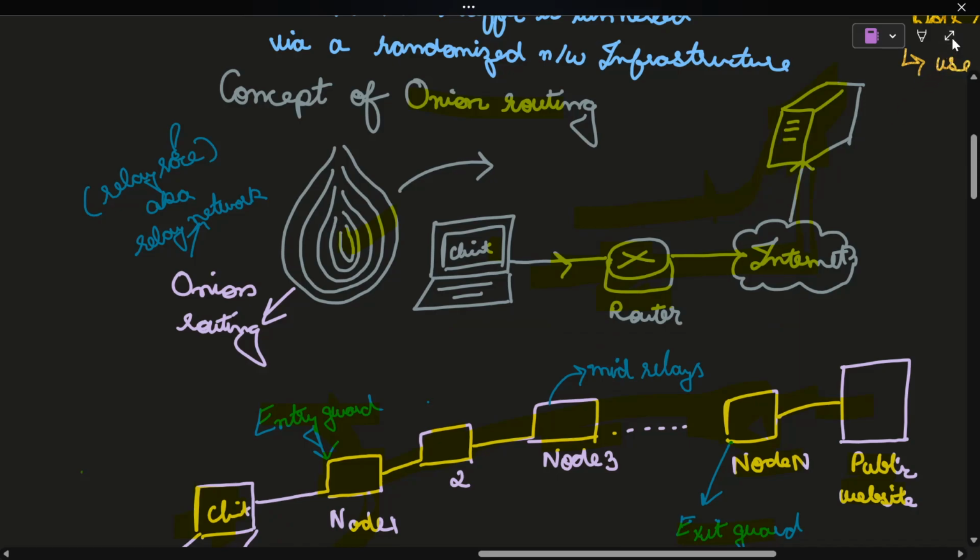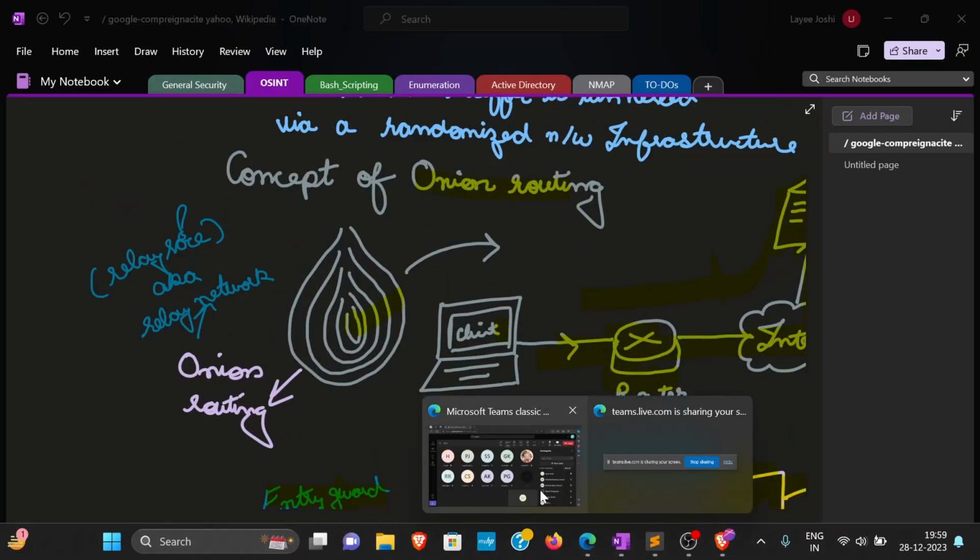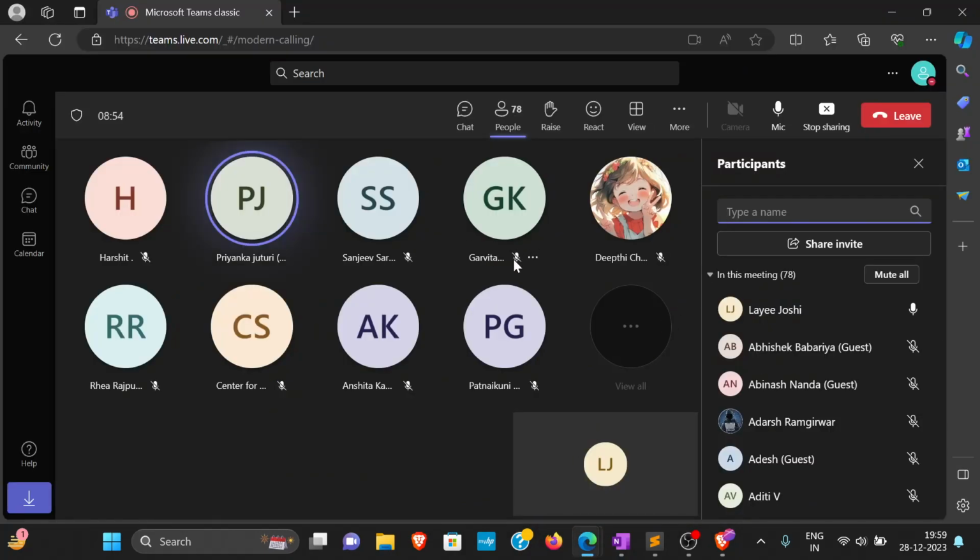Yeah, again, I can see someone has unmuted the mic. Questions for me? I believe Priyanka is here. Is it like a secure tunnel? Yeah, it can be. So what you are saying is that the data is encapsulated in a secure tunnel.